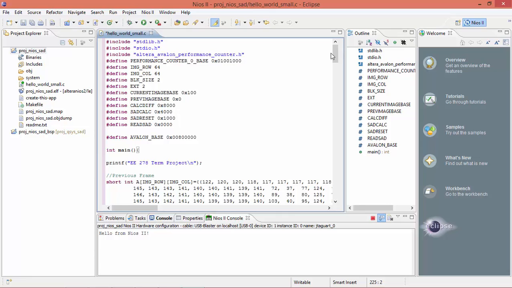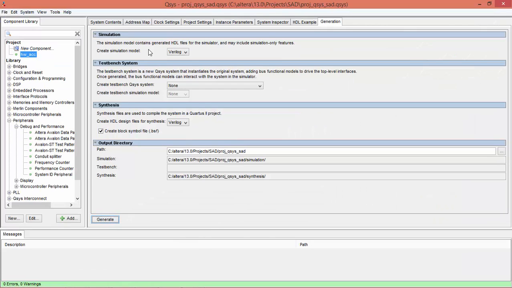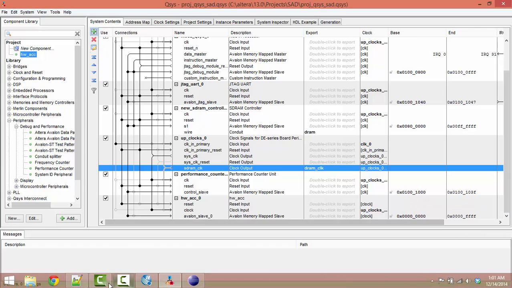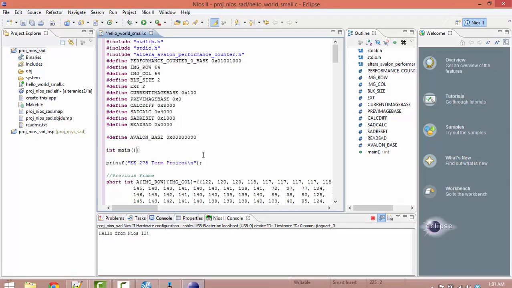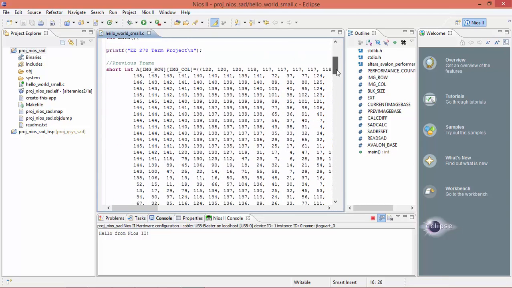This is the block matching algorithm code written in C. For the performance counter, the base address, we can see it from the juices. It is 1000 in hex, and for hardware accelerated it is 0 in hex. So I need to change it in my code. 0. I'll save the file, and this is my entire code.